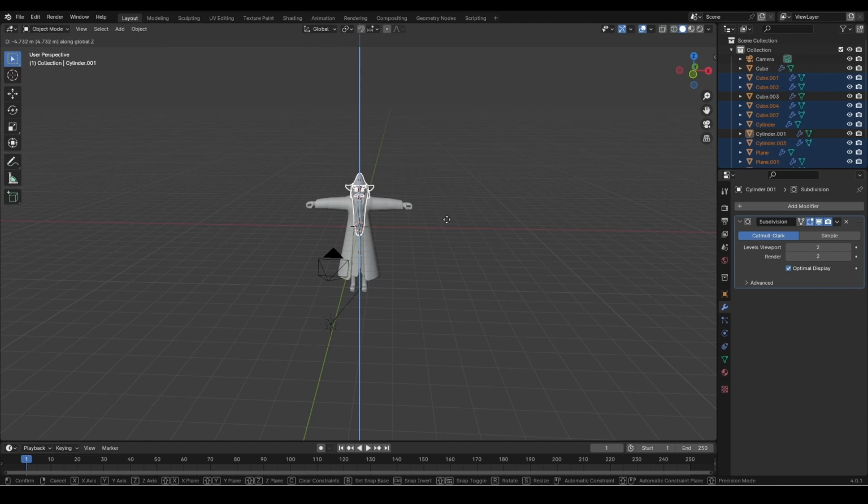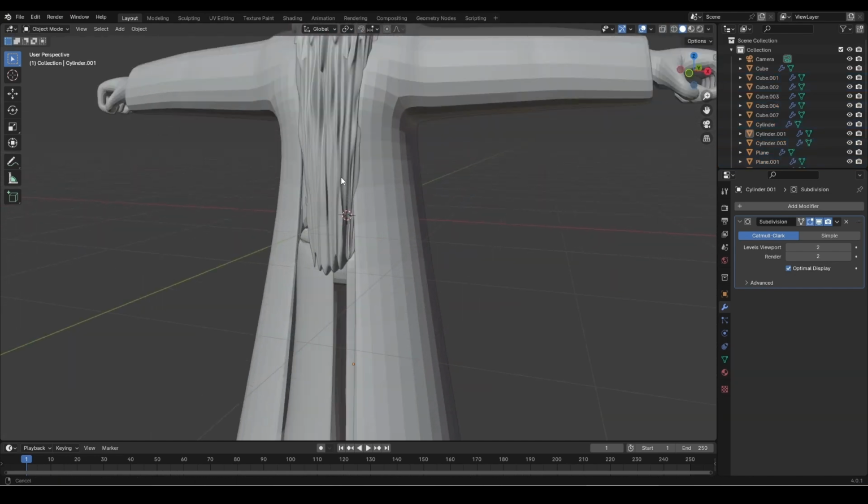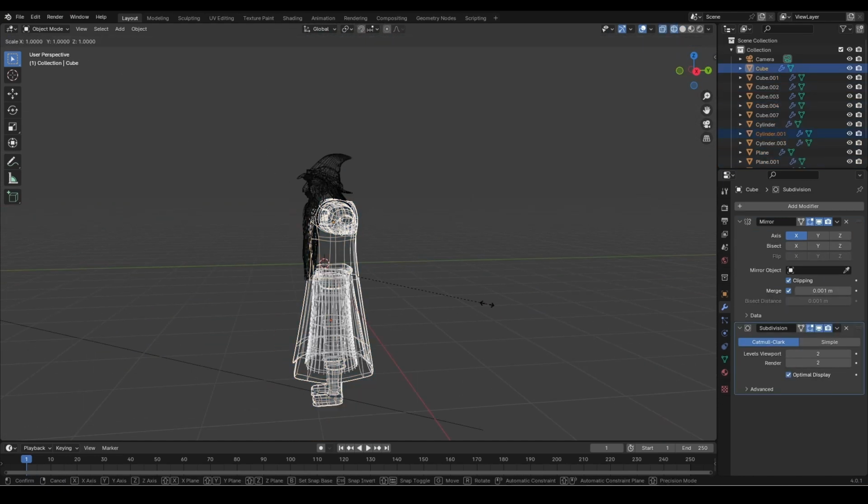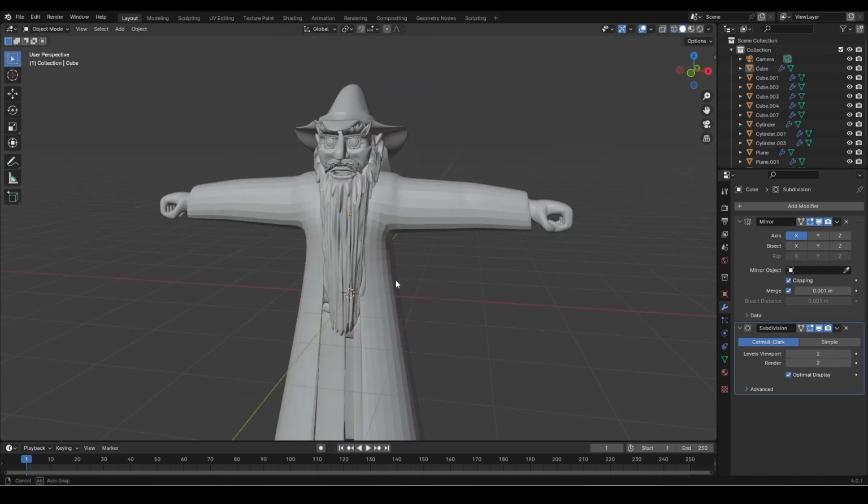I'm going to pull the head back down into position and do some final scaling and a little bit of extra detailing to the cloak before moving on to the next phase of the process.